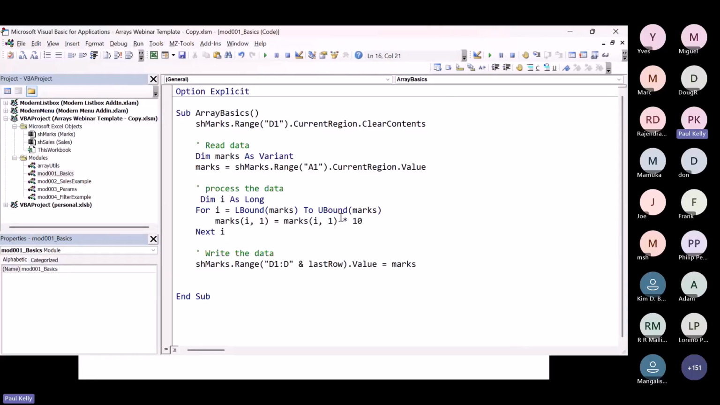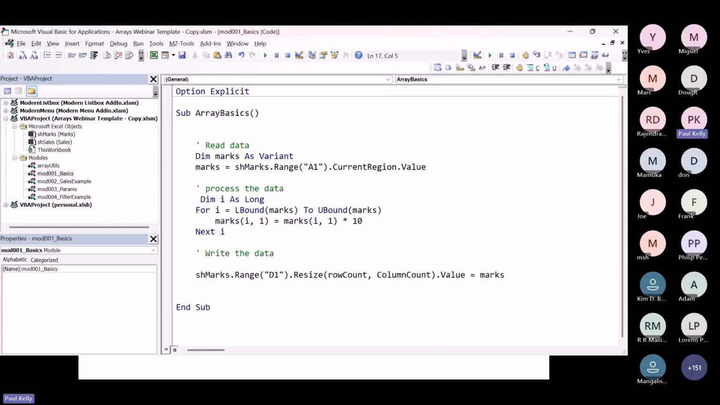So that makes much more sense. And how we do that is we basically do a resize. So I'm going to write out to D1. That's what I want to write out to, but I want to resize it. And we resize it to a row count and a column count. Now I'm just going to put this down here. So you can see that I was using current region here to give me all the adjacent records, and then it clears the contents.